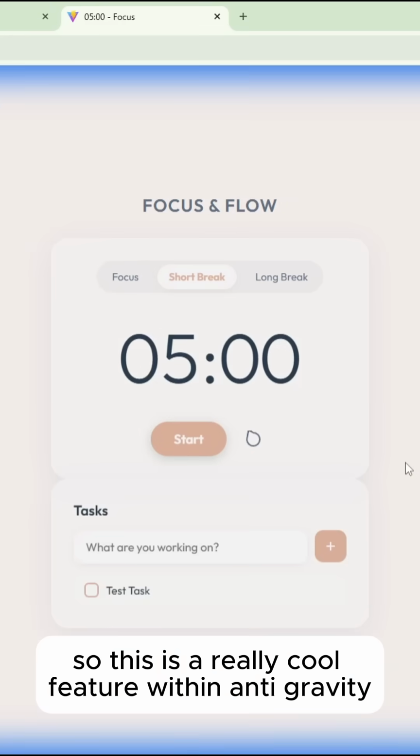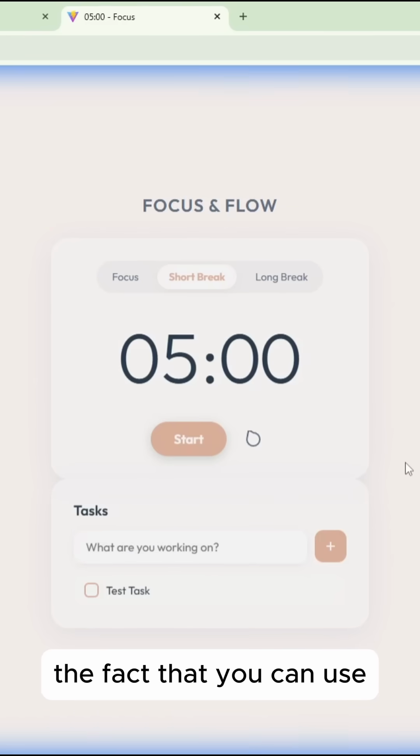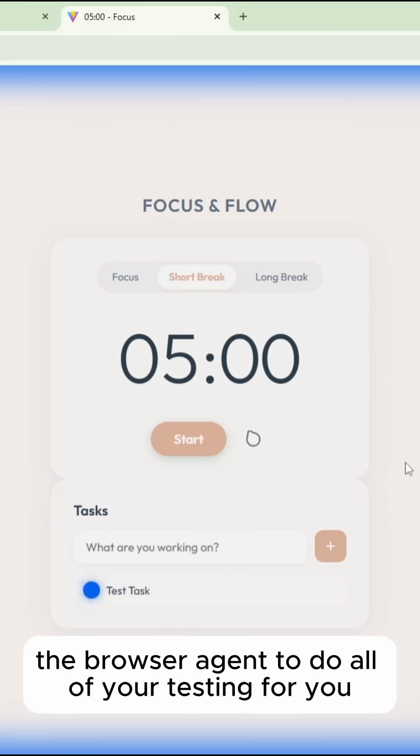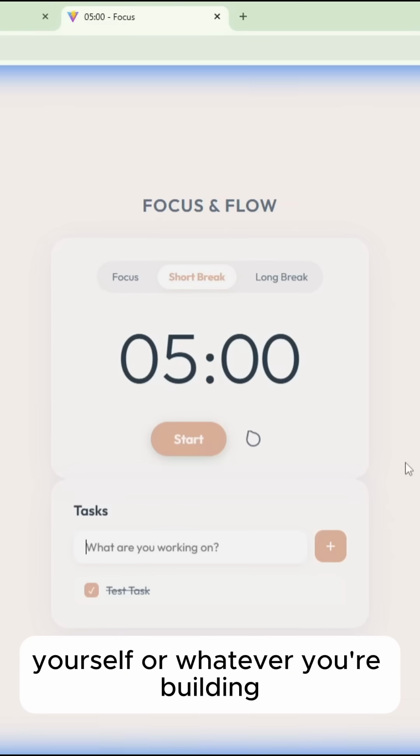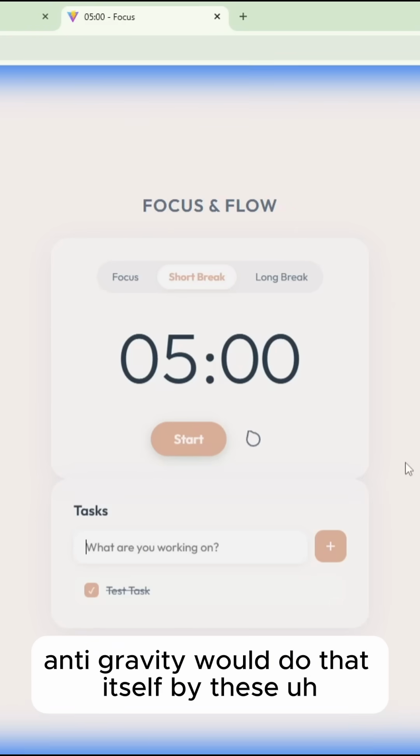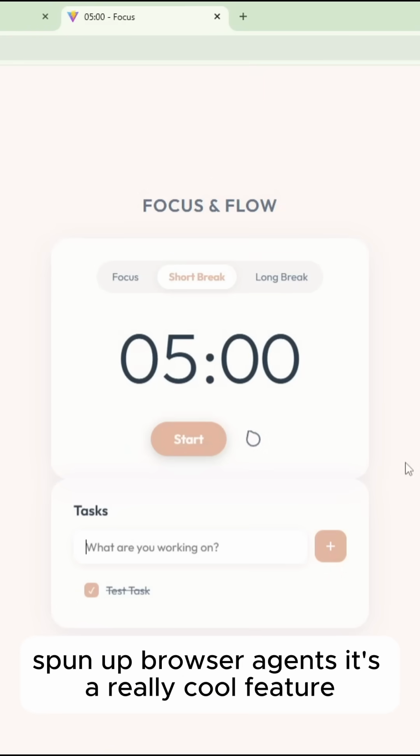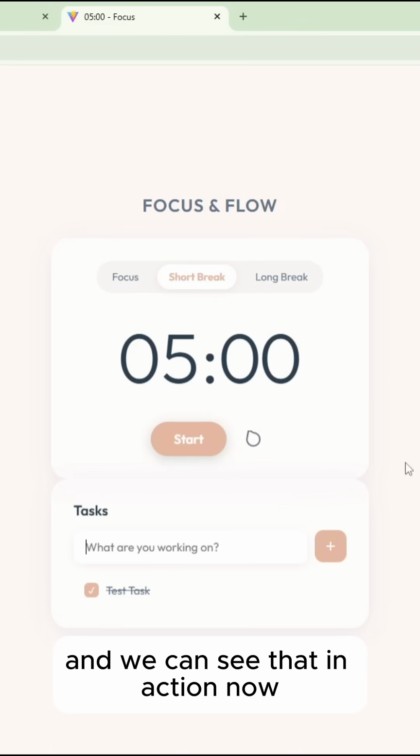So this is a really cool feature within Antigravity, the fact that you can use the browser agent to do all of your testing for you. You don't have to go into dev mode and test the apps yourself or whatever you're building. Antigravity will do that itself via these spun up browser agents. It's a really cool feature, and we can see that in action now.